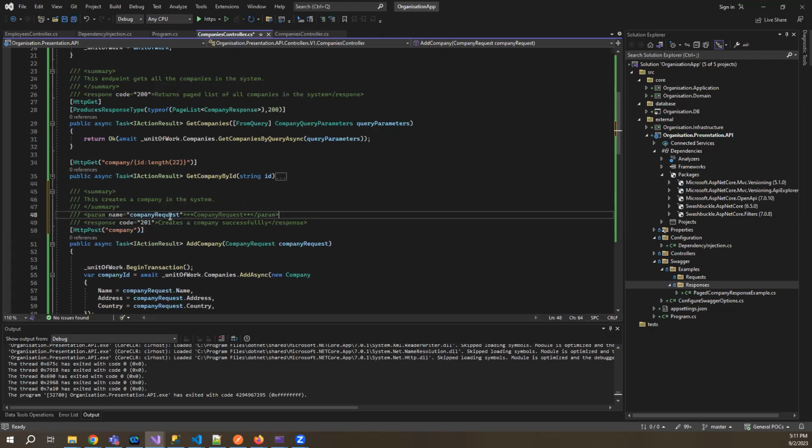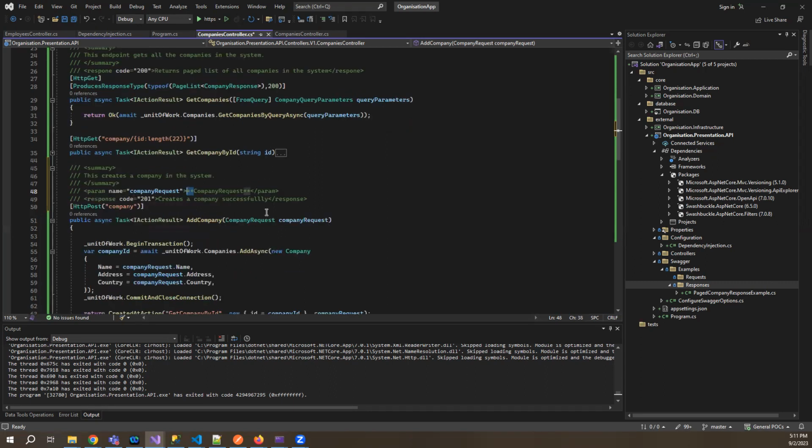So this creates a company. So then the company request. And if you see this XML documentation which is there, it also takes in markup. So I've made this bold so you can make the parameter type. So since this is a post, I am specifying what parameter type it is, the class name, and I'm making it bold so that it can display it. And in the response, it again creates a company successfully.